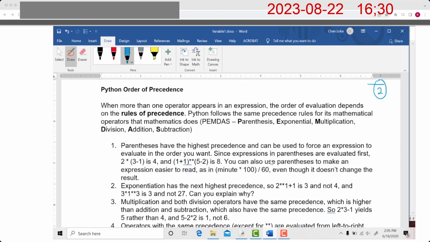The next thing we'll look at is the order of precedence for your operators. They are exactly the same as your math operators. So if you know your precedence for mathematics, it follows the same rule. So remember PEMDAS: parentheses come first, then exponential, then multiplication and division, which are on the same level, and then addition and subtraction on the same level.